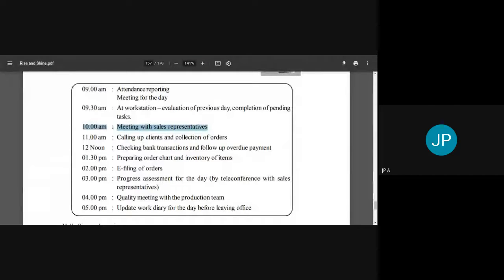Calling up, how will I change it? Calling up in any manner? Calling up and collection, how will I change? Calling up will become rang up or called up. Thank you Anjana for that. Rang up or called up. Okay, so after that or further, I called up clients or I rang up clients. Very good. Thank you Shreesh, Anjana, Surya.